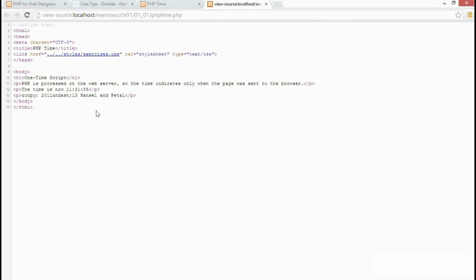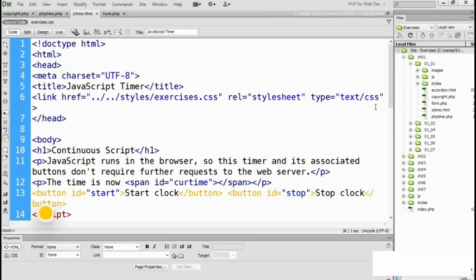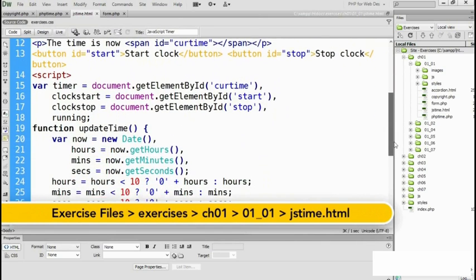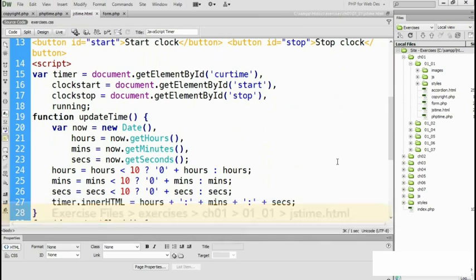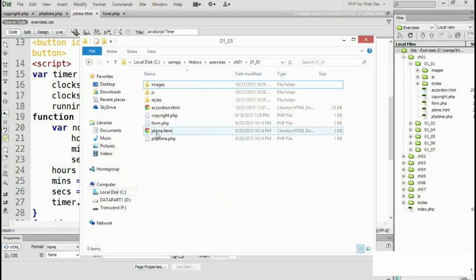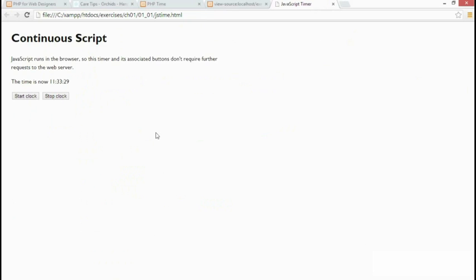Although JavaScript can send a request to the server to load fresh content, most of the time it runs entirely in the browser. The difference becomes obvious if we look at this page. If I scroll down to the bottom of the page, this JavaScript here generates the current time and updates it every second. I don't even need to run it through my testing server. I can just open it directly in a browser and the JavaScript goes to work. So if I open my files and then double-click jstime.html, it opens in the browser and it's running the time, and the time is constantly being updated.